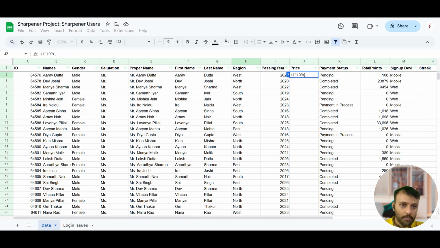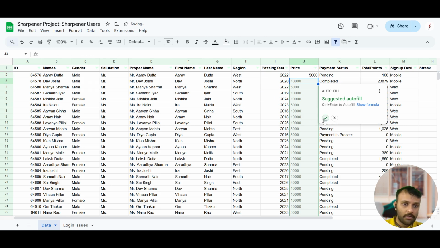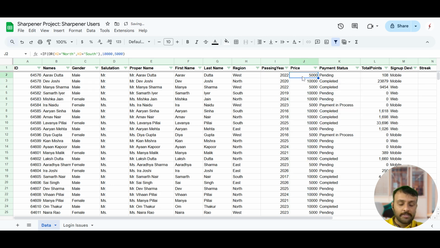So under the OR bracket, I'll put my two conditions. If H2 is equal to north, or the second condition, H2 is equal to south. If any one of these is true, since it's an OR, then I'll forget rupees, I'll just enter the value 10,000. Otherwise, it should be 5,000. All right. Since this is a formula, the value might change, so I'll not paste this by value.